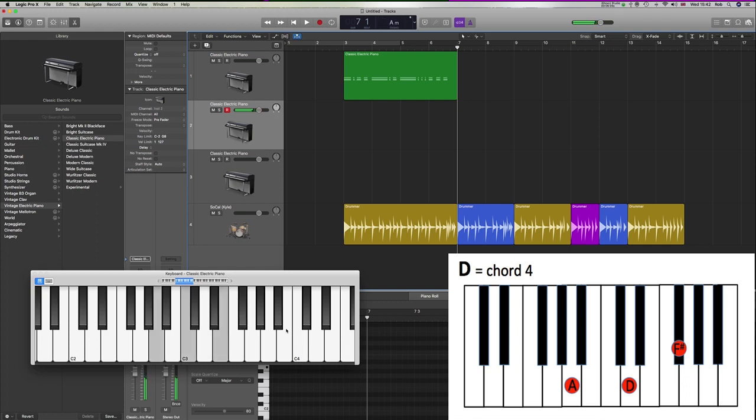Here's chord 1, here's chord 4, here's chord 1 again, here's chord 4. So there's my chord 4. Again, I've shown you a little diagram just down on the right hand side. And I'm going to put this here, making sure that I'm on this second track. Then I'm going to record. Here's my D chord.